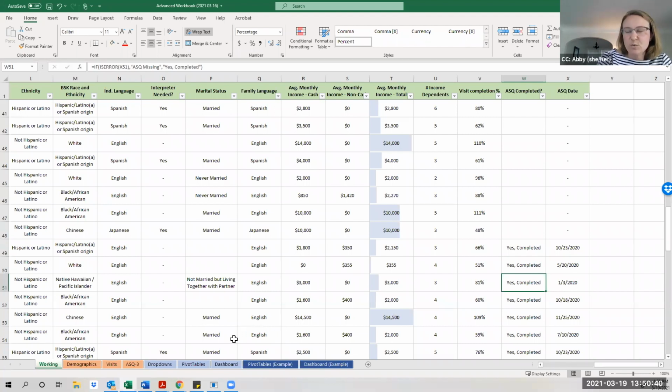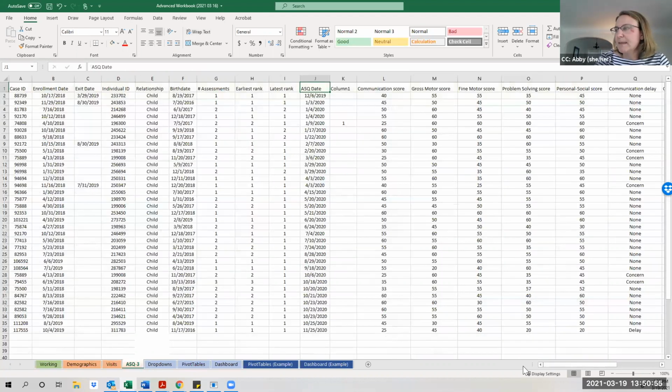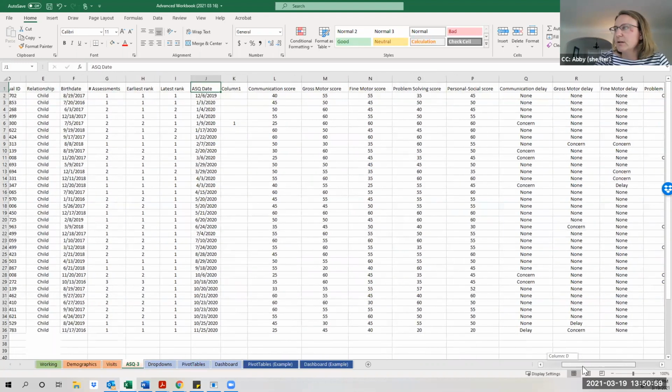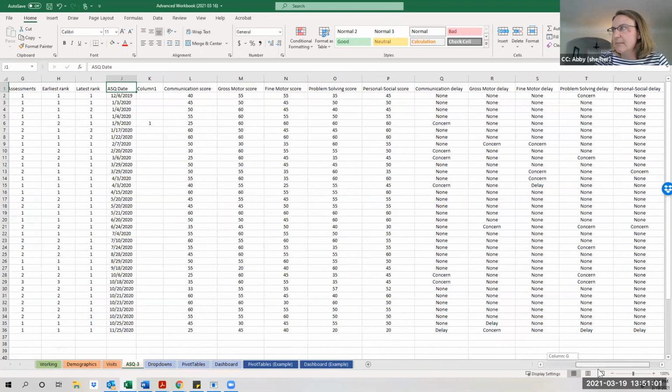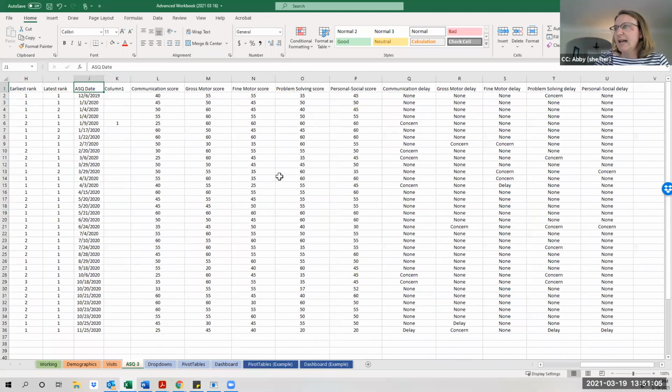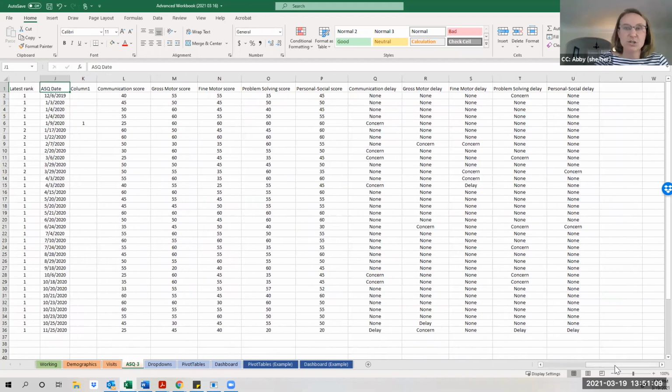Cool. So I want to show you one other equation, because I think it's another thing that can be quite useful for doing counting for you. If we go over to the ASQ3 tab, and I'm sure you all know the ASQ much more than I, there are several different sections in the ASQ, and each of them have the possibility of having a concern or delay.